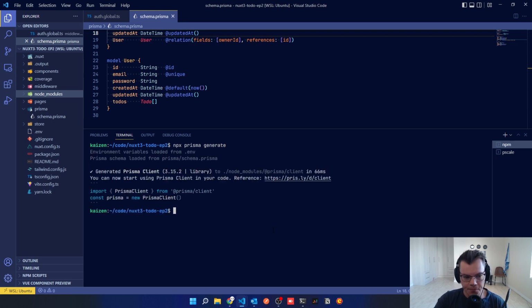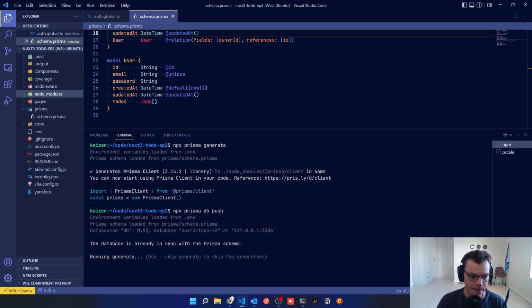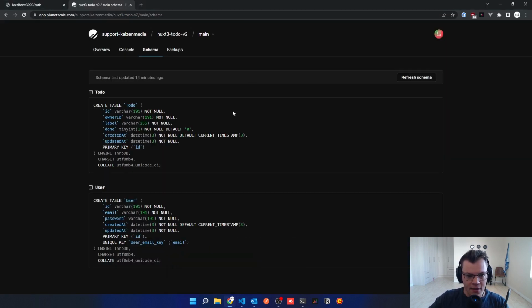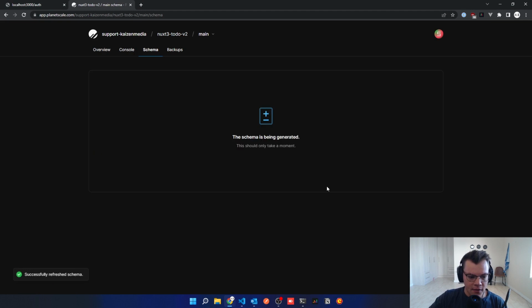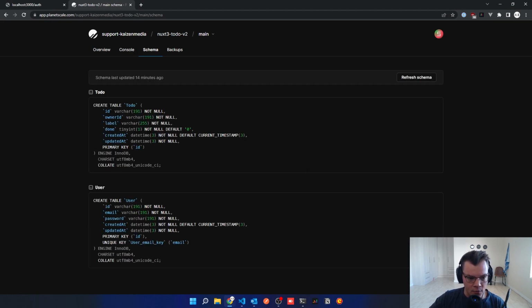Let's generate it first, and then we can do npx prisma db push. Because our main branch is still in test, we can keep making changes without needing to create pull requests, basically. There we go. I think we can use either the function or not the function to create the updated at, but it's fine. We'll see what happens when we create it. So updated at datetime not null.